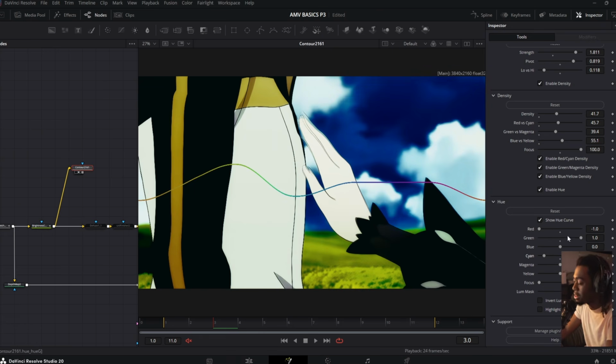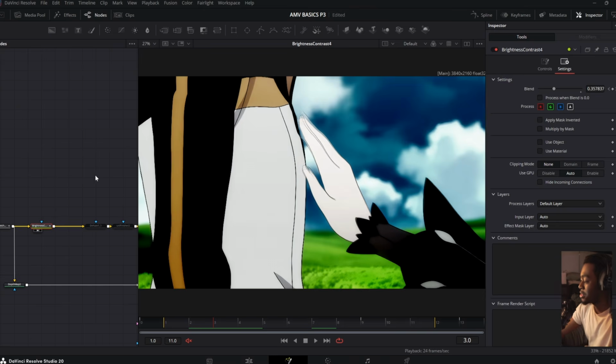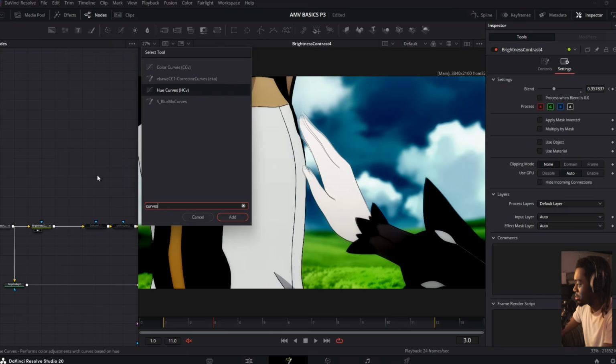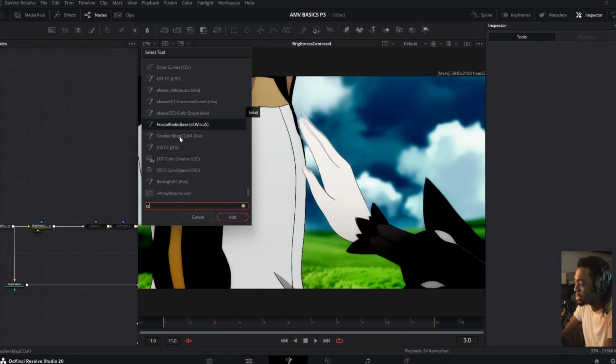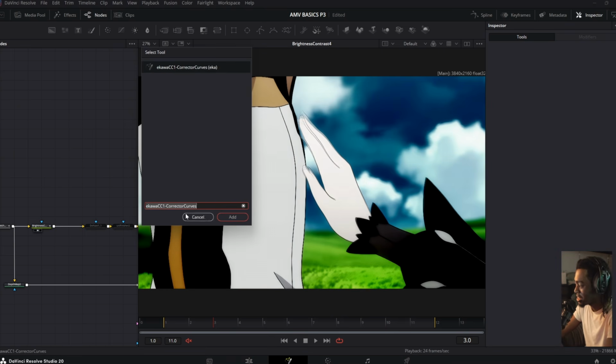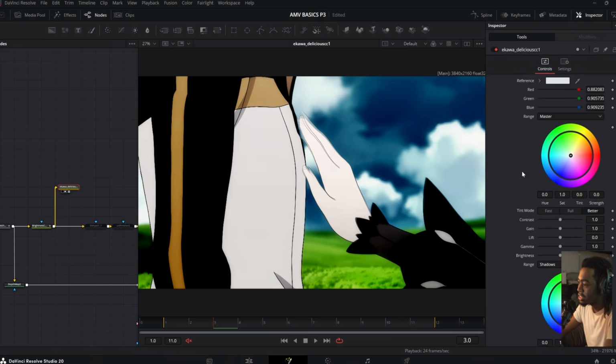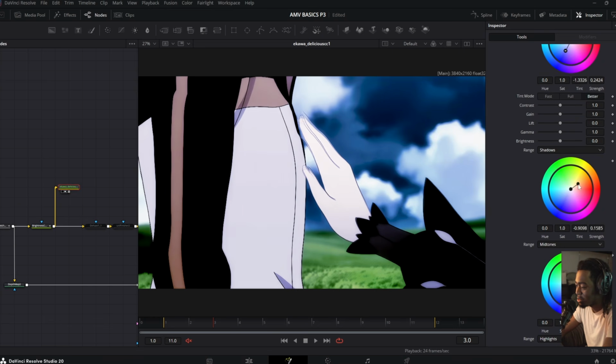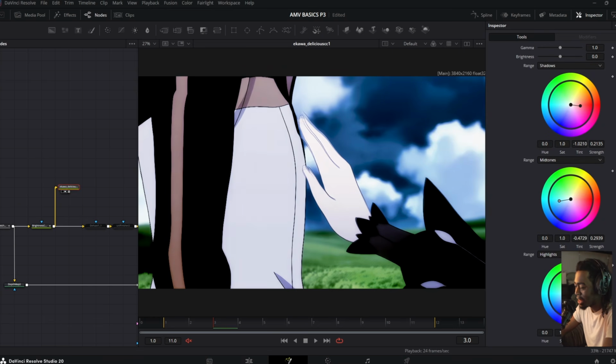Now, if you don't have Contour, if you can't download it for whatever reason, maybe you're on Mac, obviously there are the hue curves, the color curves, and also if you have the Clout Pack downloaded, you can just type in CC and have a bunch of different things you could use for CC. Ikawa Delicious CC is a good example of that. It shows the shadows, midtones, and highlights all at the same time.